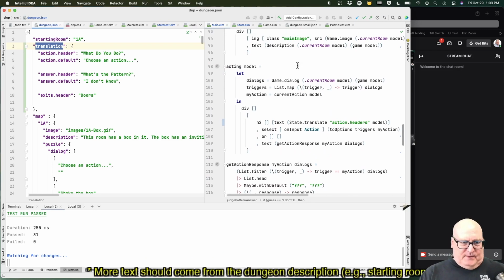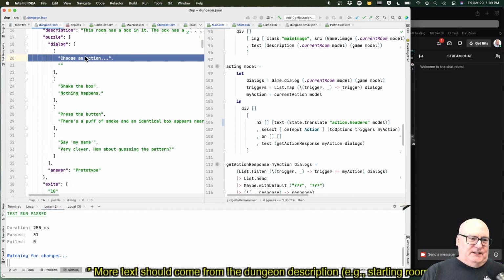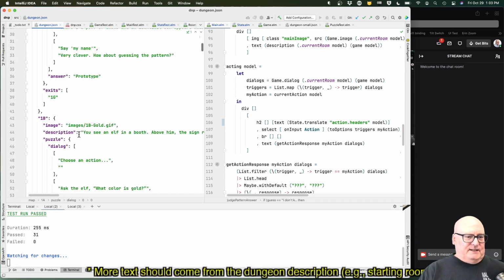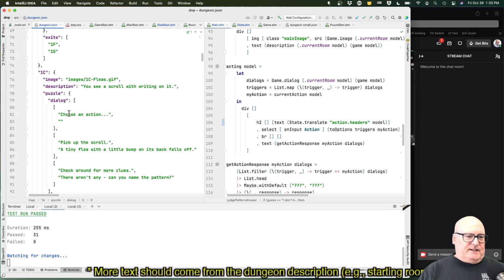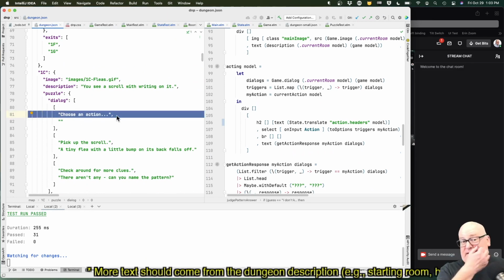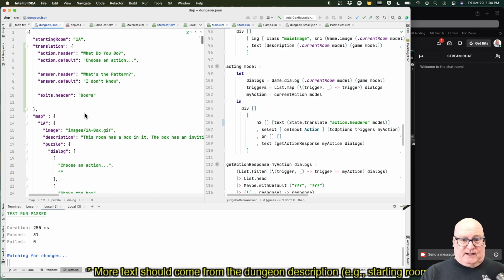I've got things I want to change. So notice this one. Each room has an opening action, dialogue possibilities. Choose an action, shake the box, nothing happens, and so on. The next one has choose an action, ask the elf, whatever. Choose an action. We're putting this every time. That's kind of annoying. We'd like to just put it in there once and have the system know what to do for choose an action. But we're going to get the strings done first.